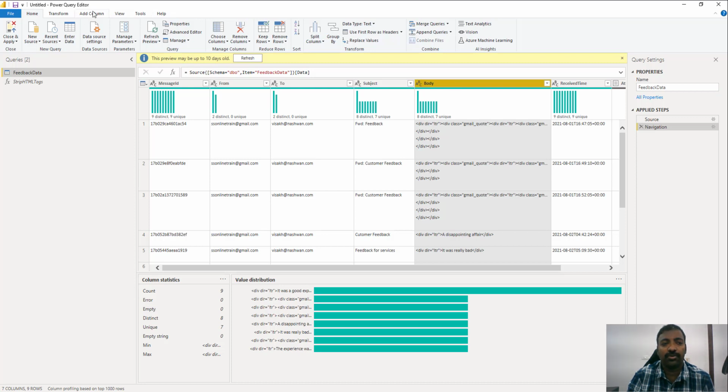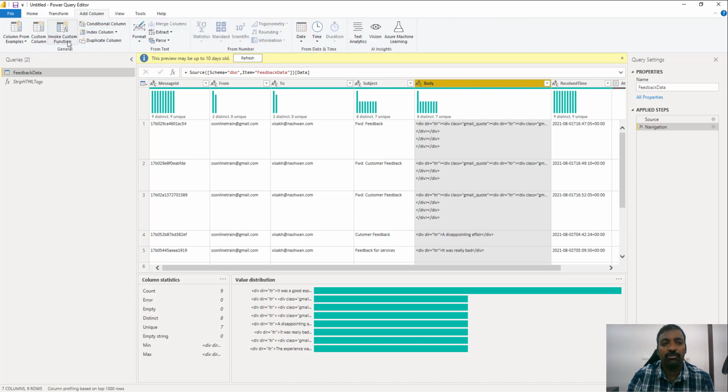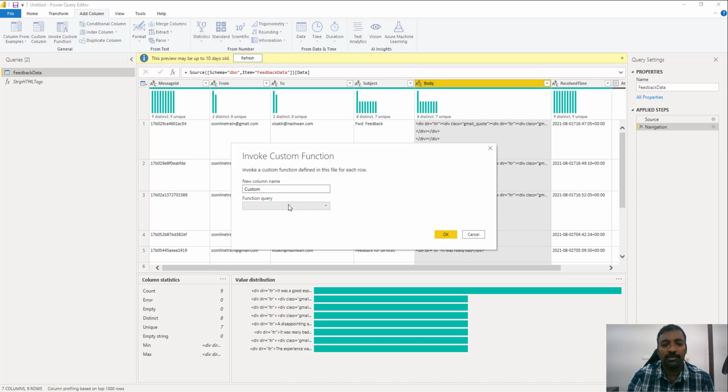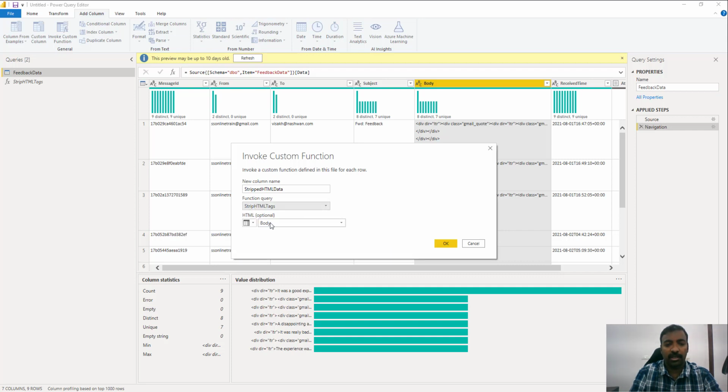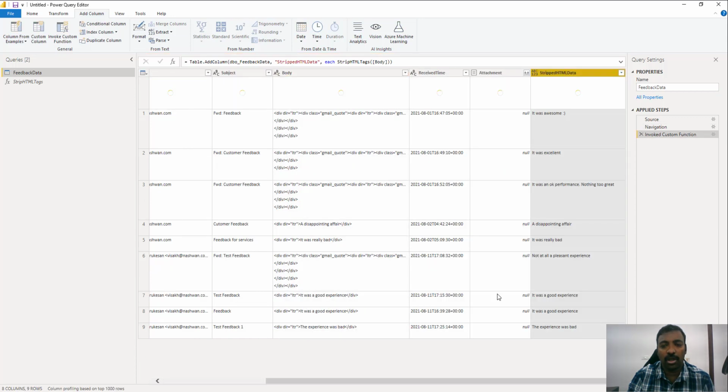So for that, we go to add column, and there is an option called invoke custom function. Click on invoke custom function, and automatically it will give you the pop-up window where we are going to select stripped HTML data, and we are going to point it to the function that you have created. And for that argument, we'll be passing the body argument. So when you click on this, you will get a new column with a stripped one. As you see, it will only contain the actual data within the email, and it will not contain any of those HTML tags. So once this is done, we can apply sentiment scores on top of this.